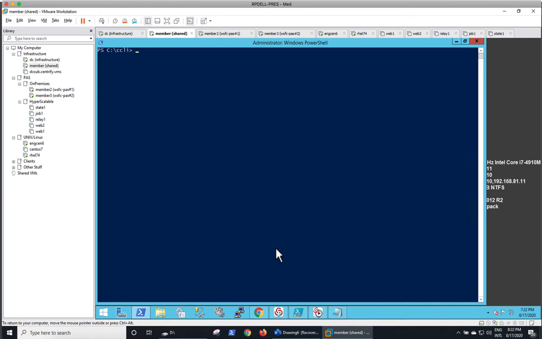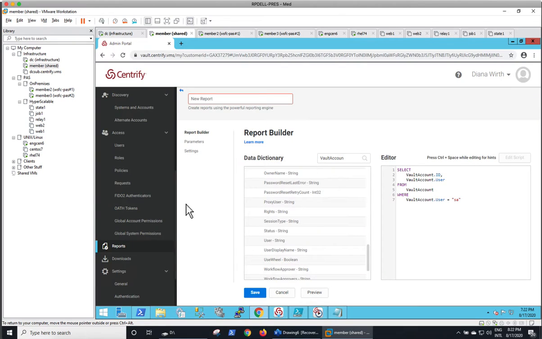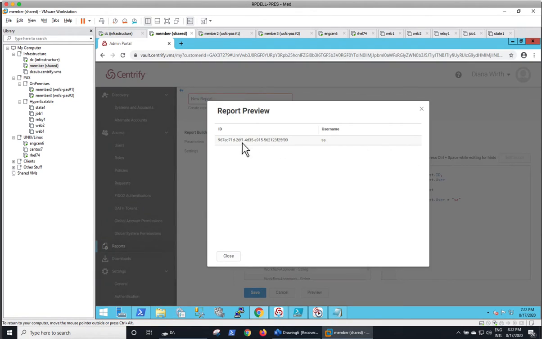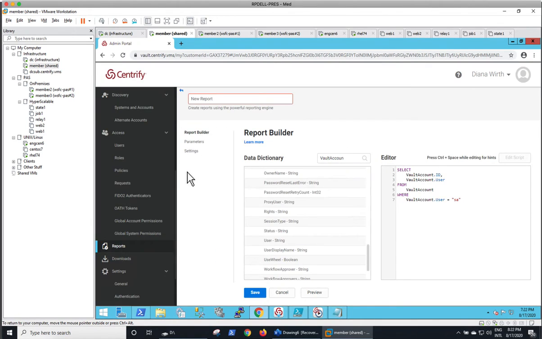You need to know the ID of the account. So one thing that you can do is you can cheat. You can generate a report. For example, here I use the graphical interface to generate a report that tells me the ID for the SA account from my database, right? So with the ID, then I can then use the checkout password API.